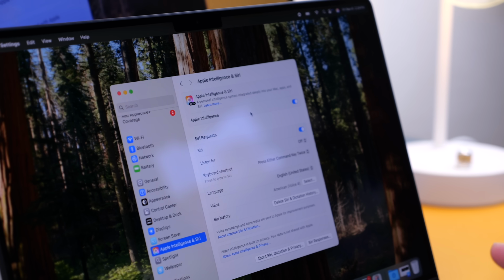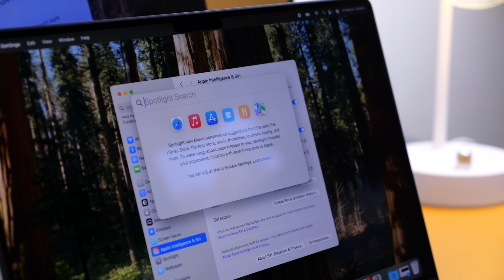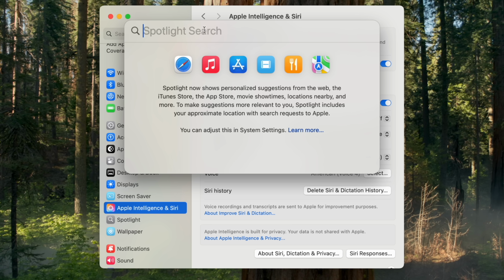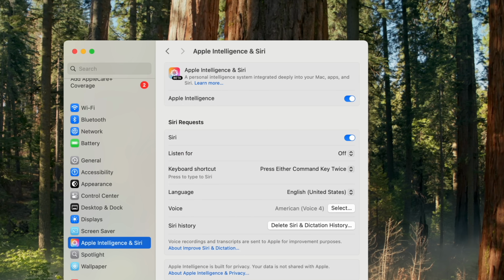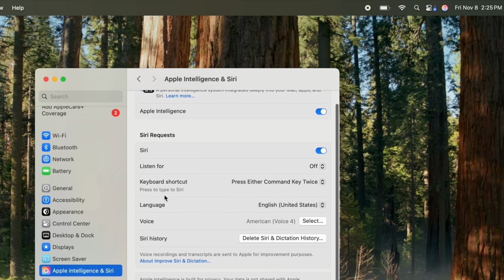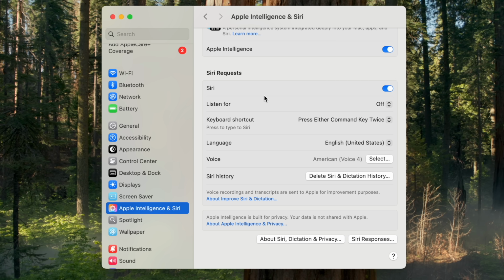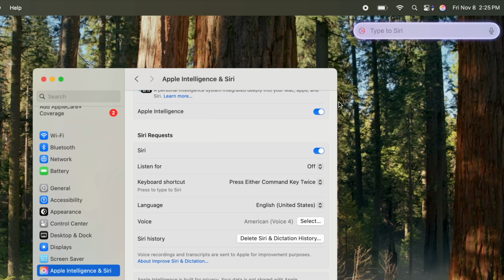Now, this is a similar but different feature from the Spotlight search, which you could always access by clicking Command and Space. Well, that's still very useful for searching things on your device, especially files. I think Siri is going to be more commonly used now. So you can always go up to the icon in the top right-hand corner, like I showed you before, but there's also several shortcuts that you can choose from. I have it on press either command key twice. So now if you do that on your keyboard, click, click, and you can see type to Siri turns on.